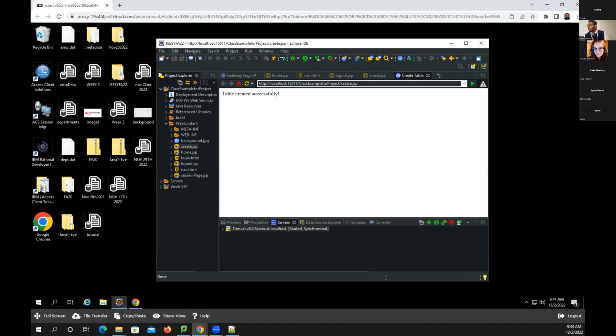And it says, well, you know what? Table created successfully. If you click the refresh button again, this time the table already exists. So it should tell you the table already exists.